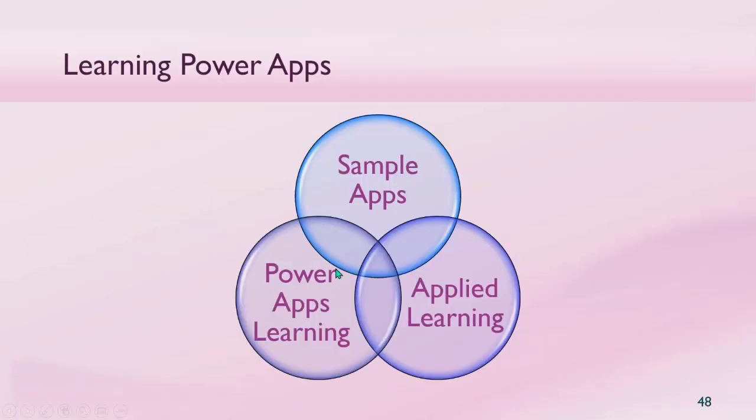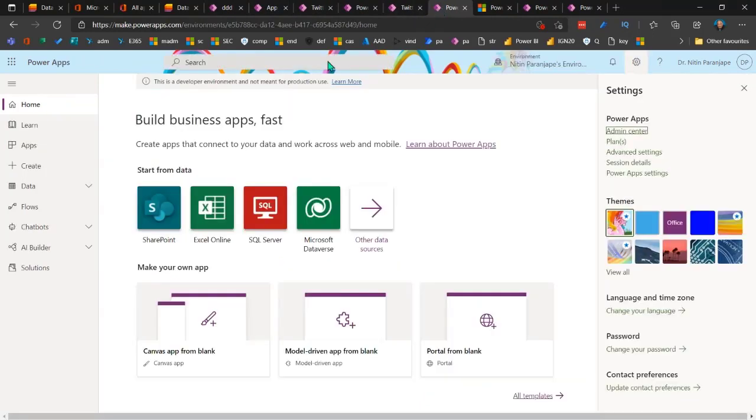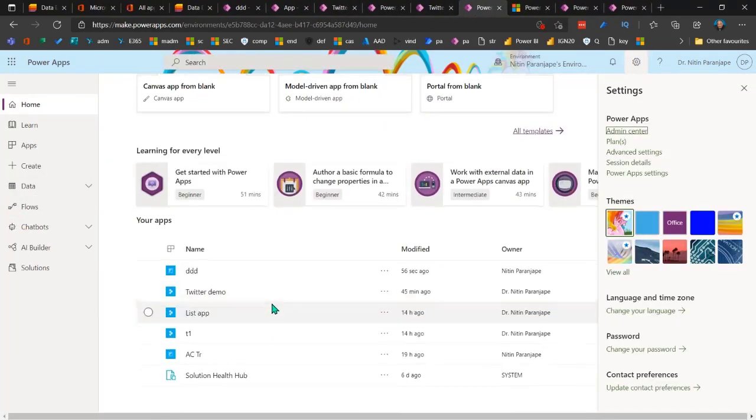So what do you do? Get this done. There are sample apps also available out of the box. Without adding the sample data also, you get some base sample apps outside itself. So if you go to make.powerapps.com, you will get some sample apps below as well.